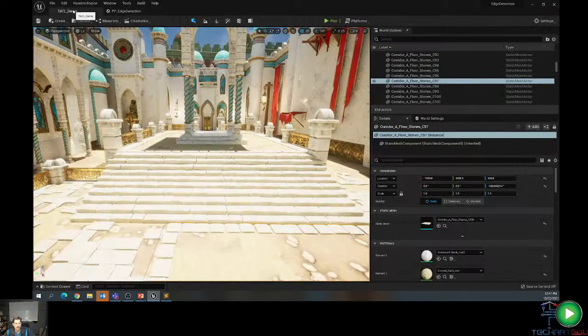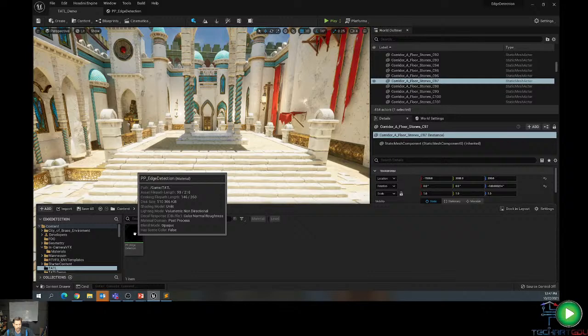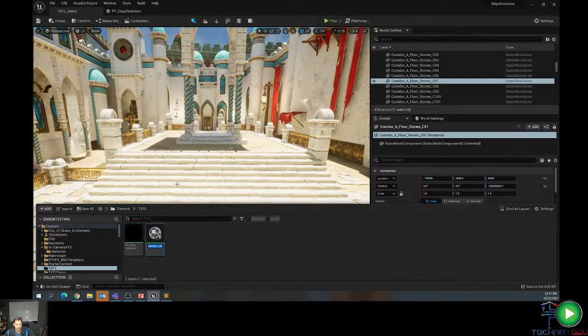So let's go into our scene and let's create a material instance out of this so that we can dial this in. I'm going to call this MI_EdgeDetection. All right, and so here's our MI edge detection.